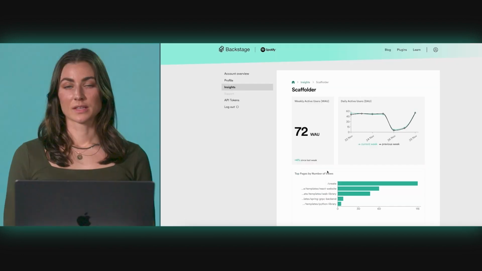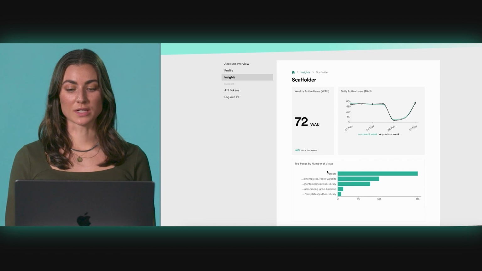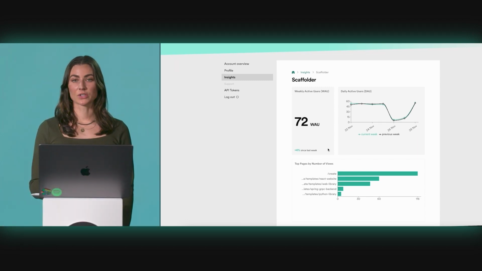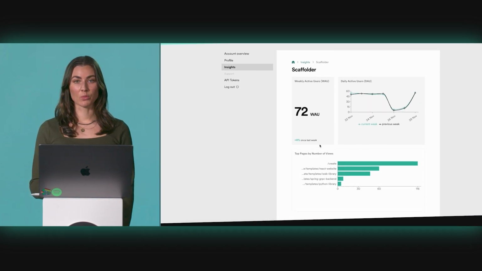You can click a plugin to drill down further into how users are engaging with that plugin in particular. Similar to the layout of the last page, across the top, you'll get a look at how many users are actively engaging with the plugin week over week and day by day. While down below, you get a look at which pages in the plugin are receiving the most attention.